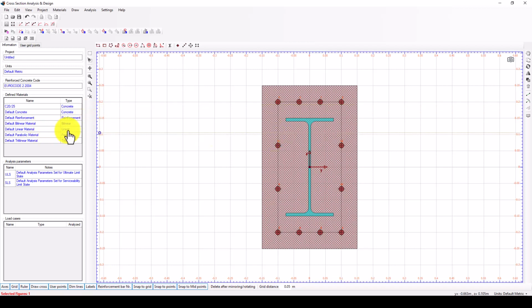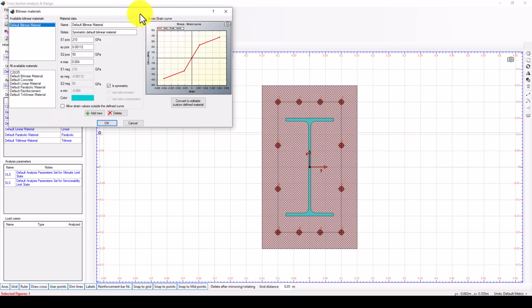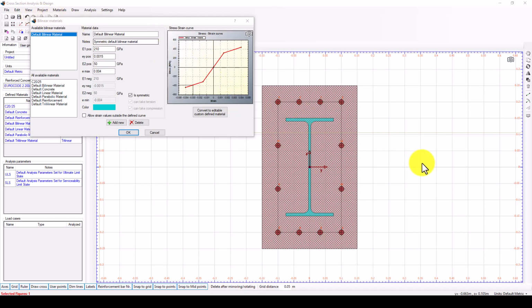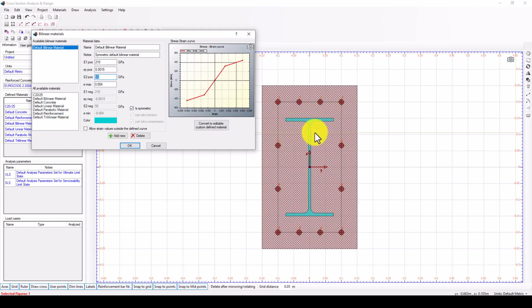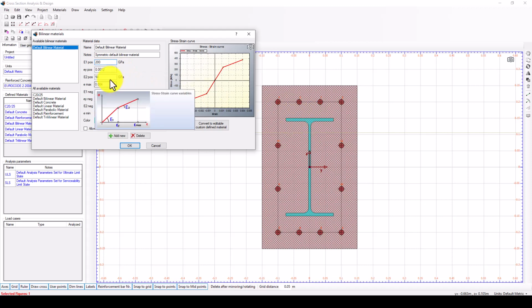Now the second one is the bilinear material. I can come to here. In the bilinear material, you give the steel or profile properties. The first one is the modulus of elasticity. You can give 200 gigapascal or as much as you want, and the yield strength. So you give like 10%, 20% that you have, based on the properties of the steel that you want. So these two are quite important.